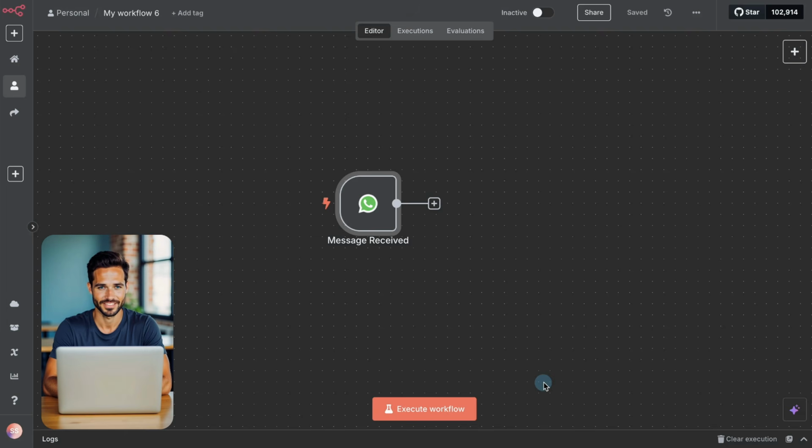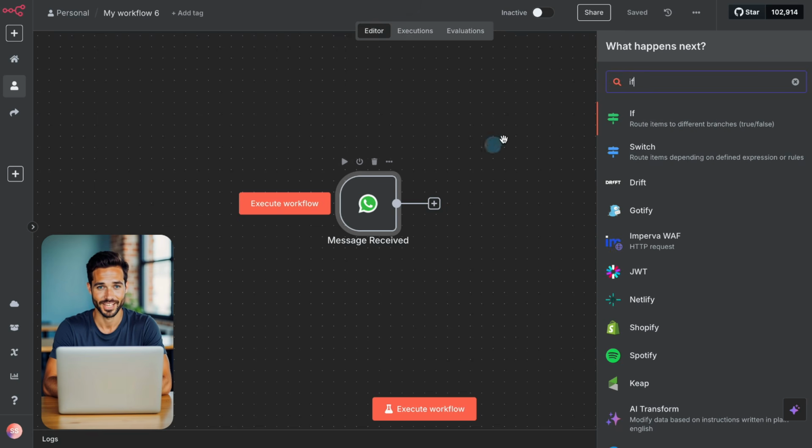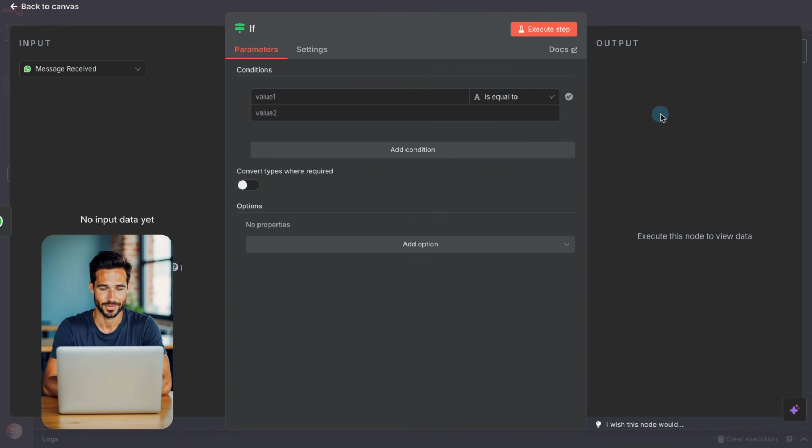Once your workflow is successfully linked to Meta, head back to the N8N canvas. Sometimes WhatsApp sends data that isn't part of a real conversation, like delivery receipts or system updates. To stop those from triggering your AI, let's add an if node. Search for if and place it right after the WhatsApp trigger.